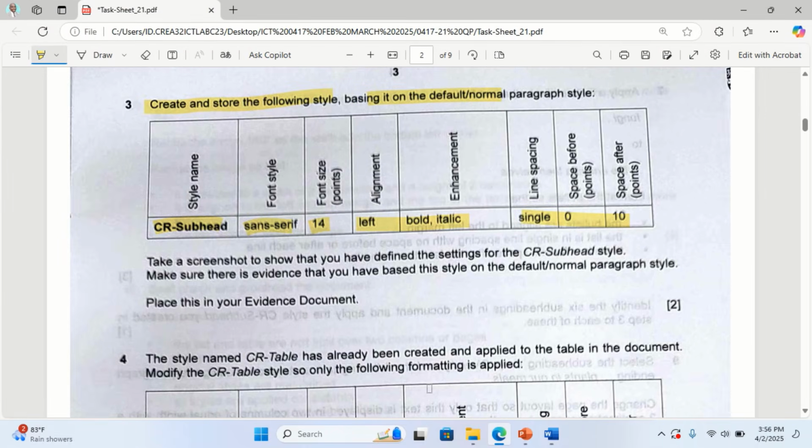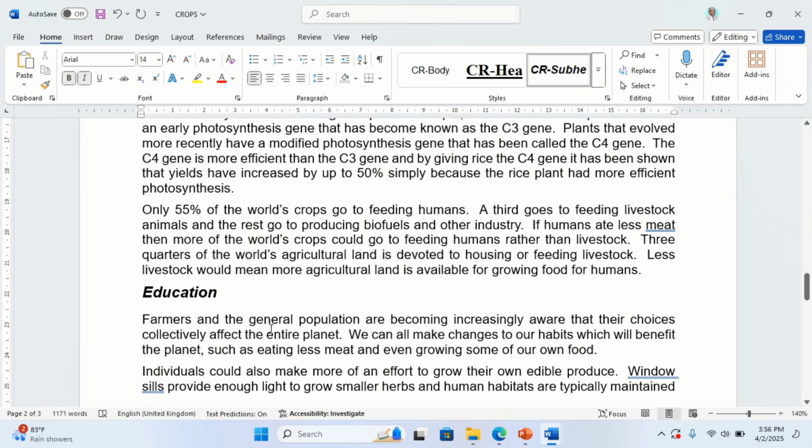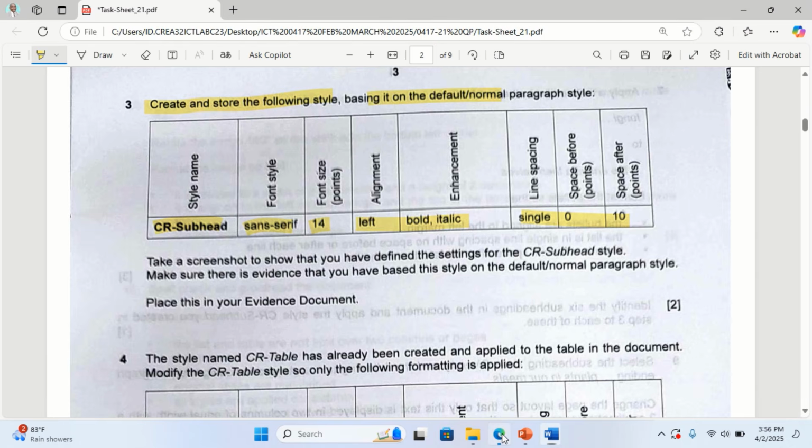Now you will notice one thing: when I wanted to create this style for subhead, I placed my cursor in one of the subheads so that it can affect the subhead. If I had placed it on the body, it would have affected the body instead. Do you understand? So that's why I did that.